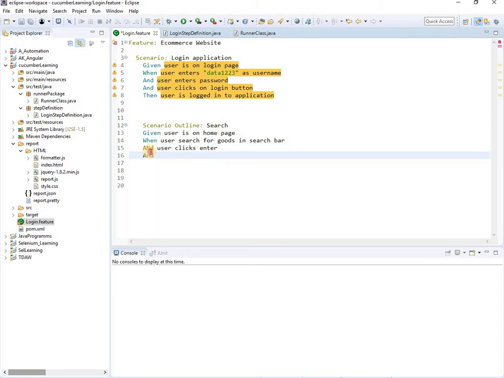See, I told you, you have to give the proper syntax. So it is not taking it over here. This is When and this is Then, so I'll give And. And user clicks enter. After giving the goods, if it enters, there will be different brands coming over after the search, after the result. So: And user selects a brand from result. As soon as the user selects the brand, then the user will be able to buy that product, right?